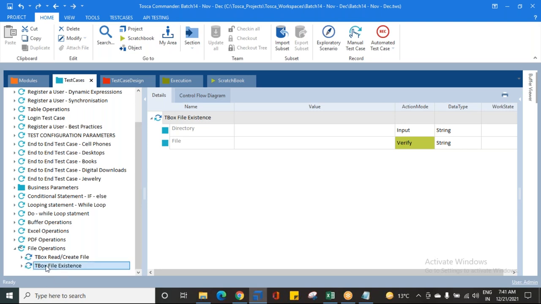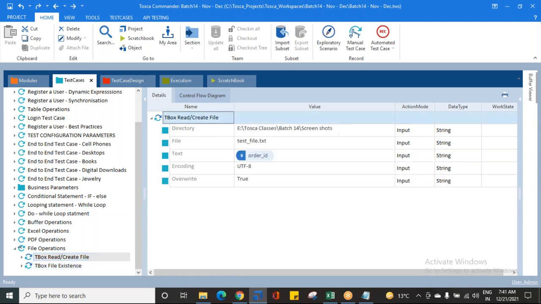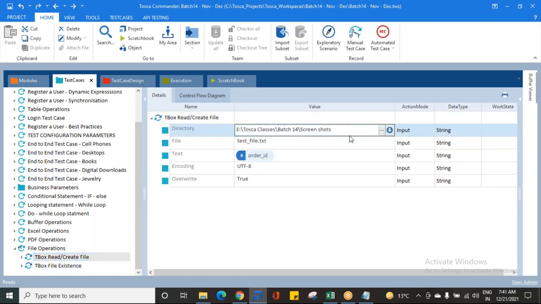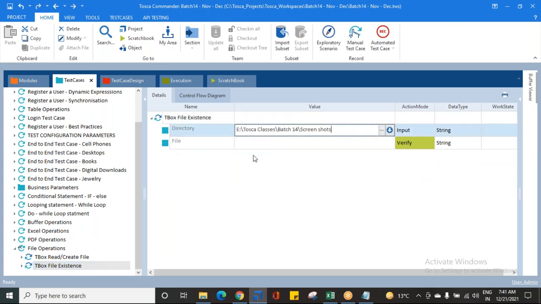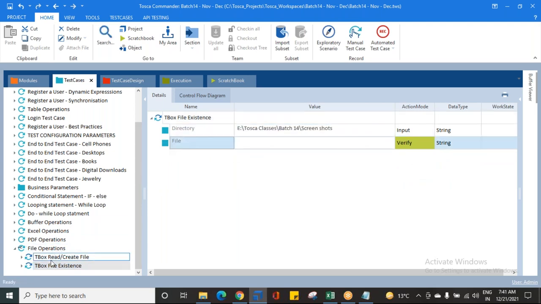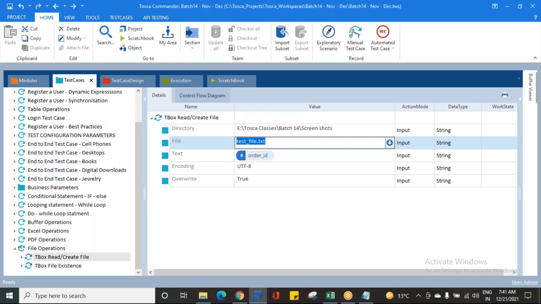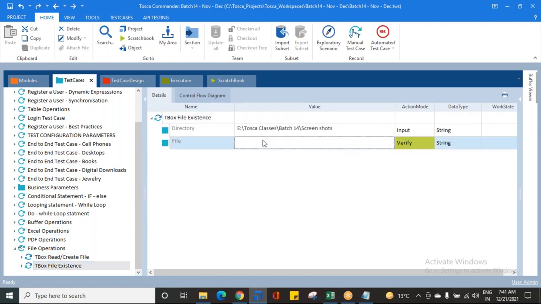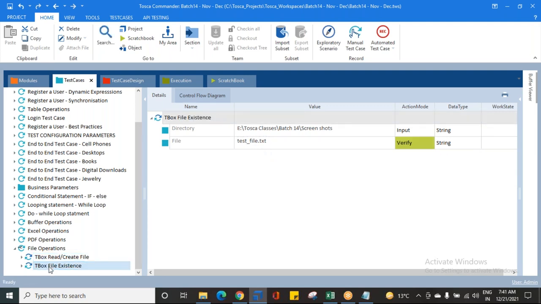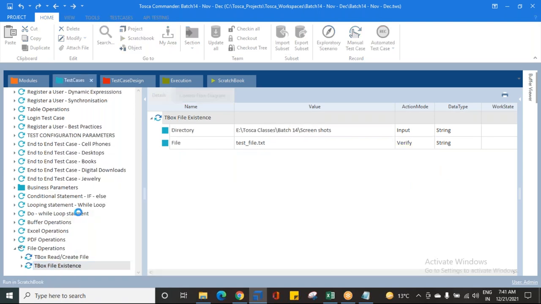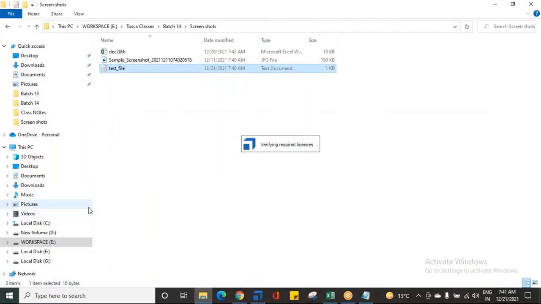By using the standard module tbox file existence, I will verify. So I'll just take the directory. It is also asking me the directory. I'll copy it, and what is the file name of the file? Test underscore file. Previously you have created a file. Now you have created a file and read the file and placed the content, and now you are verifying whether the file is present in your system. I'm just executing it in the scratchpad.